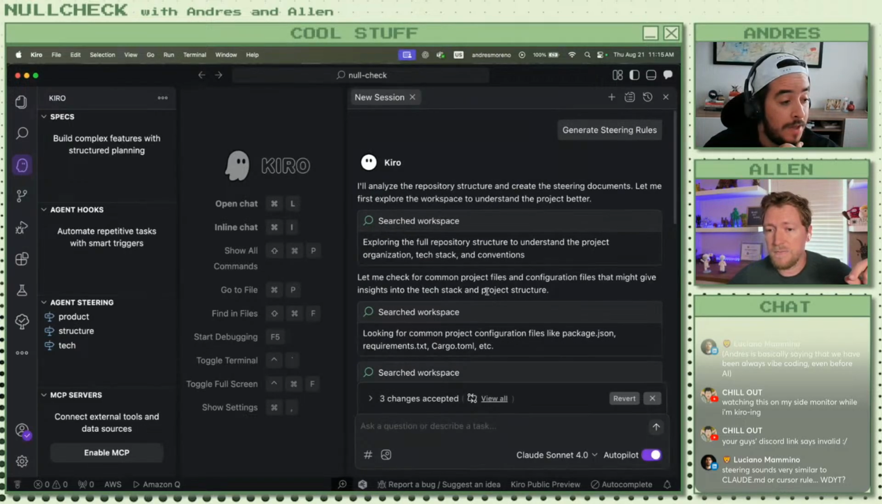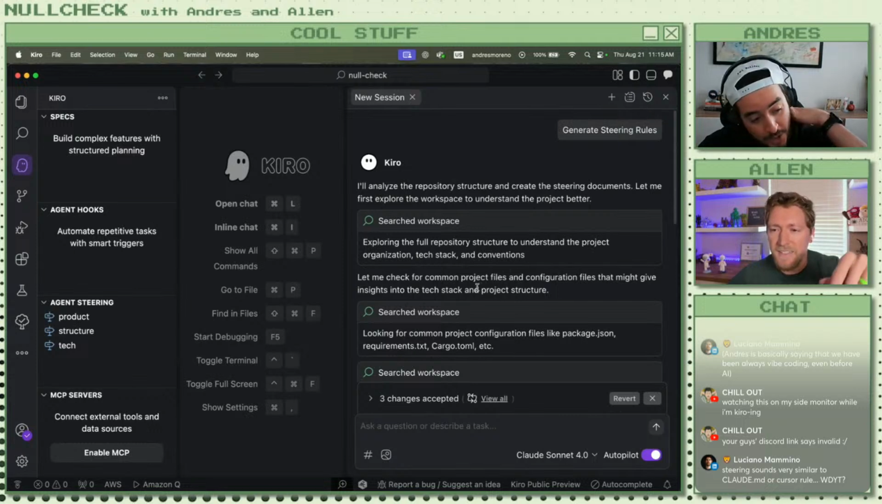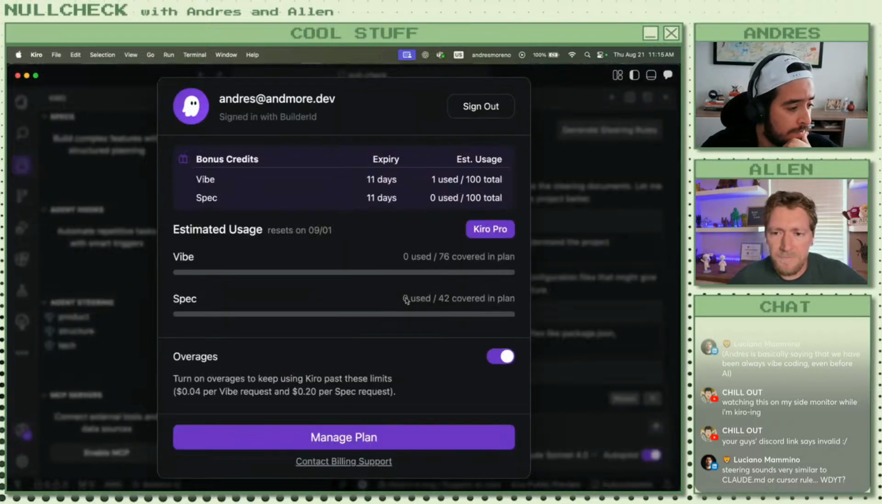Cool. And then my other question: you just hit start steering and it went on its own and did that? Did you type in anything? I guess no, it forced in generate steering rules. Can you look? Did that use a request? Oh yeah, let's look. One vibe. Okay.